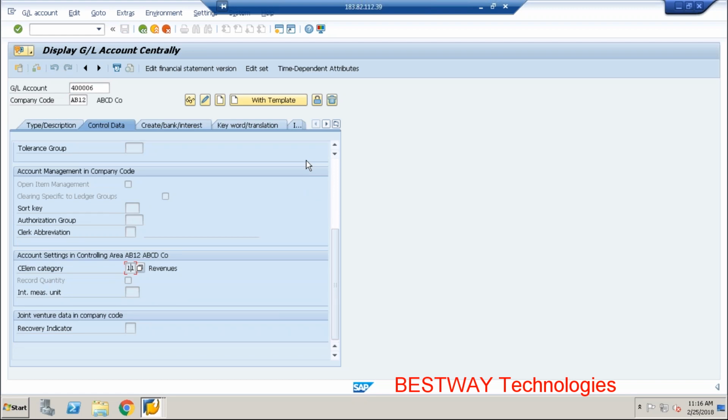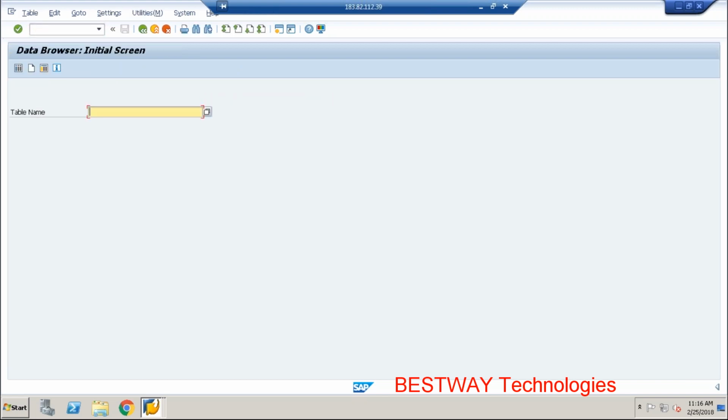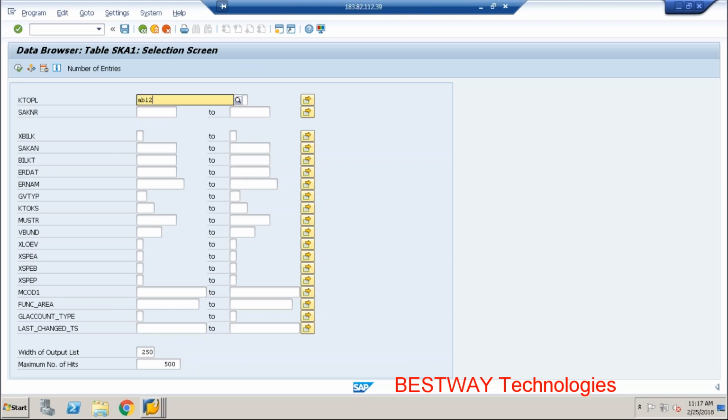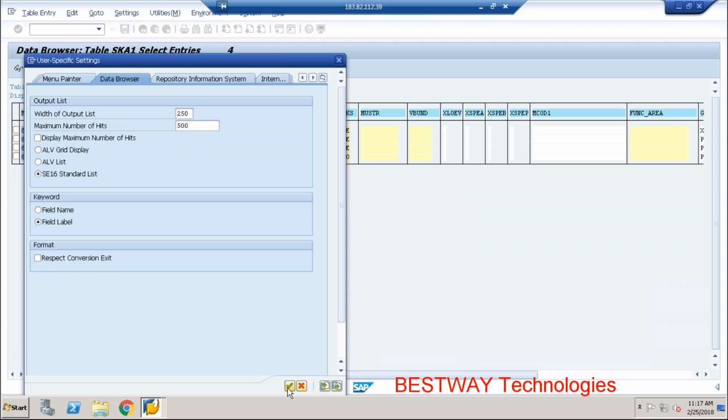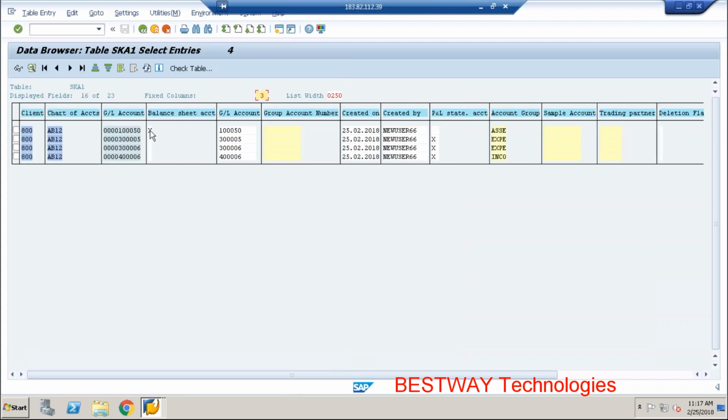So any doubt in this? The GL part changes. If you go to the table level, so AC16, SKA1 table, chart of accounts AB12, execute and say settings. See here how the balance sheet account field got changed based on the option I set. The field has not been removed. For the P&L account, the field remains as it is, but the radio button option has been removed. And then you will have the account type as a new field.